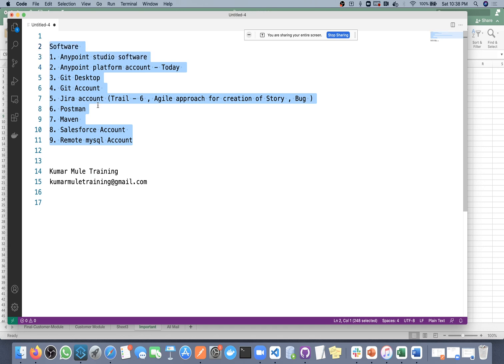I hope everyone was able to do all the setup. For the Salesforce account, in the same way you need to create a developer account. Maven you need to install, though I'm not sure we are going to use it or not. Postman is very simple; you just need to download it. Does anyone need any guidance to install or set up anything? Let me know.